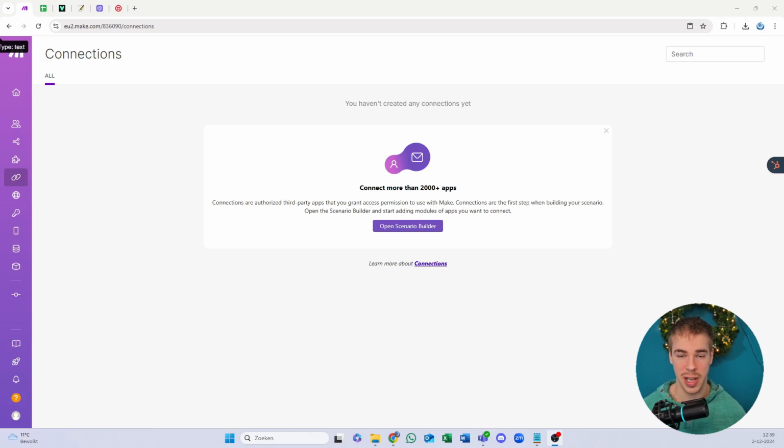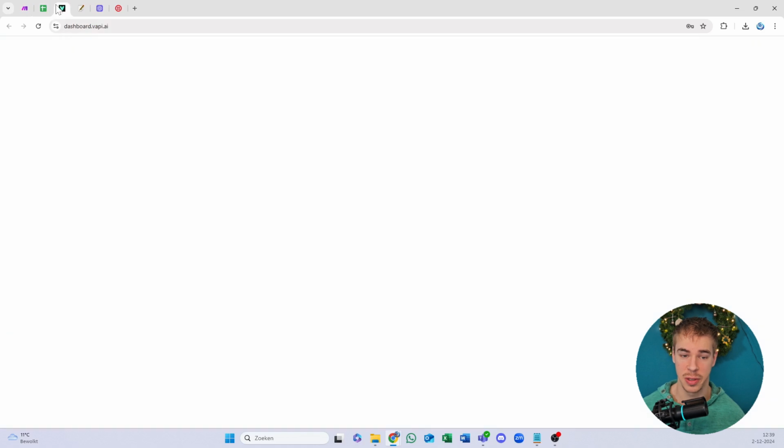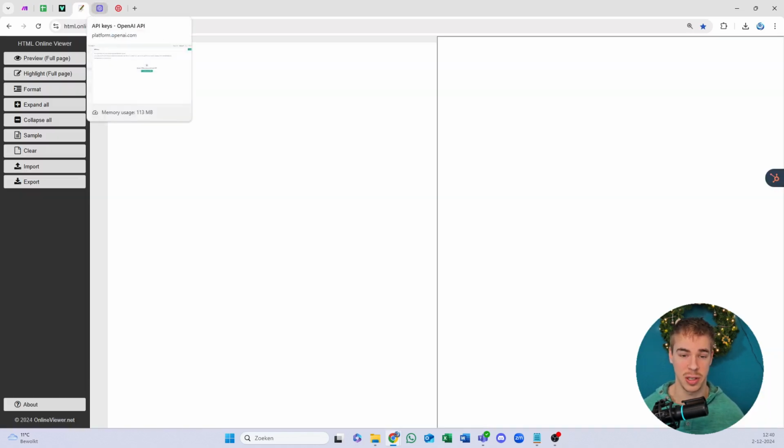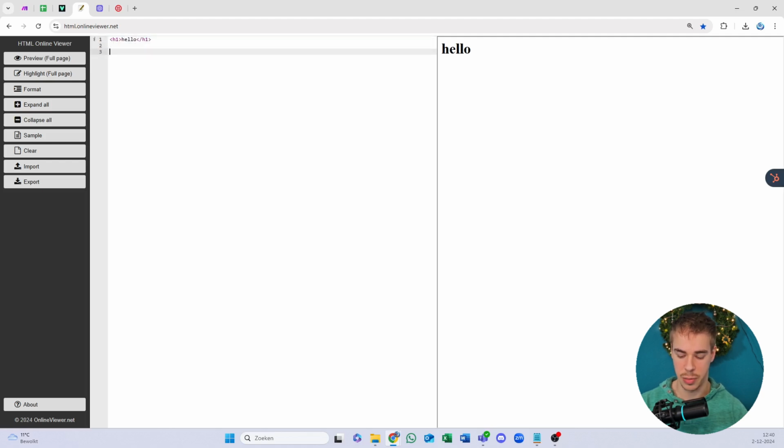At first, of course, you're going to have to prepare some things and get some platforms set up before we can actually make this thing work. So there's a few platforms that you're going to need. It's going to be make.com, Google Sheets, of course, Vapi AI. I always use this to view the HTML. So also for quick notes, but also for viewing HTML. So for example, this is a hello. So you can quickly see HTML formatting in this.